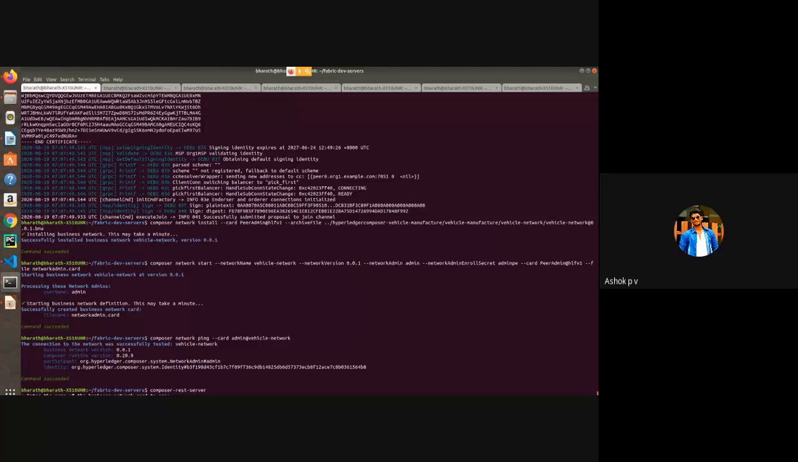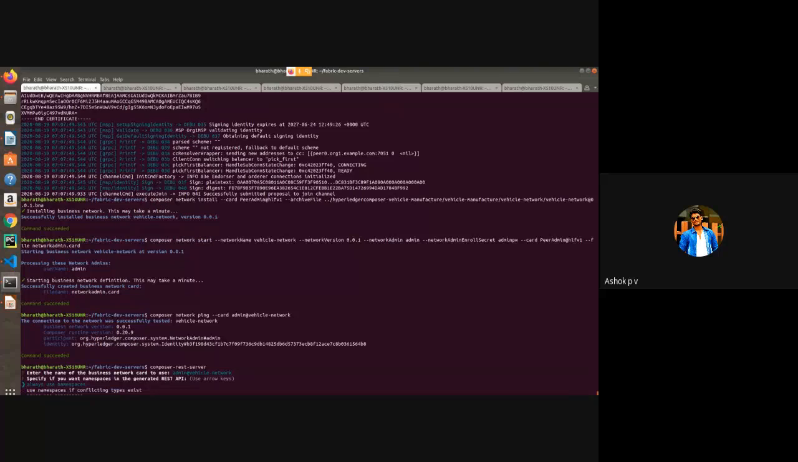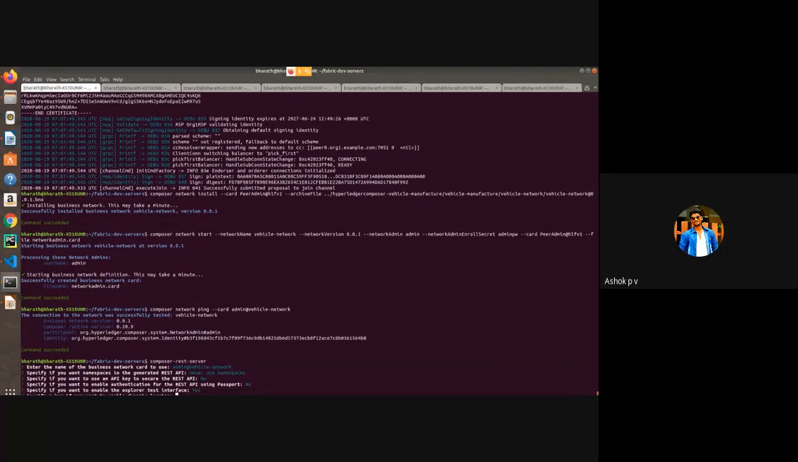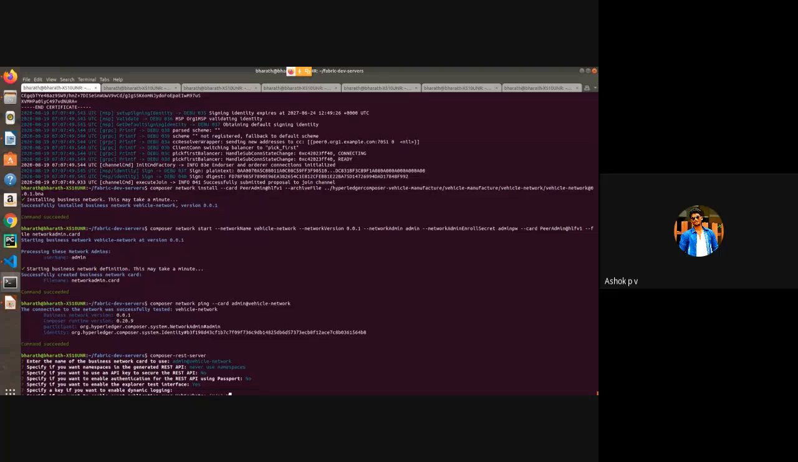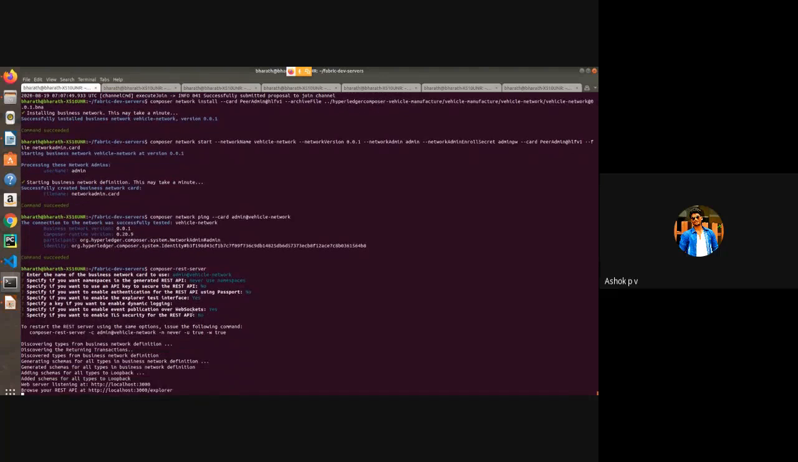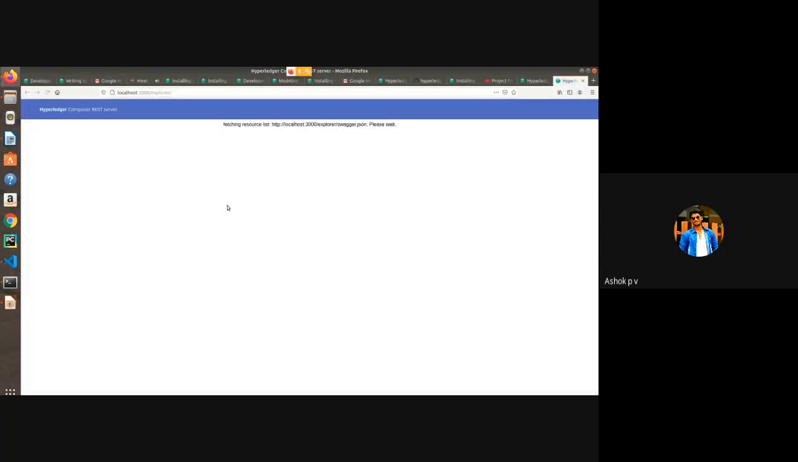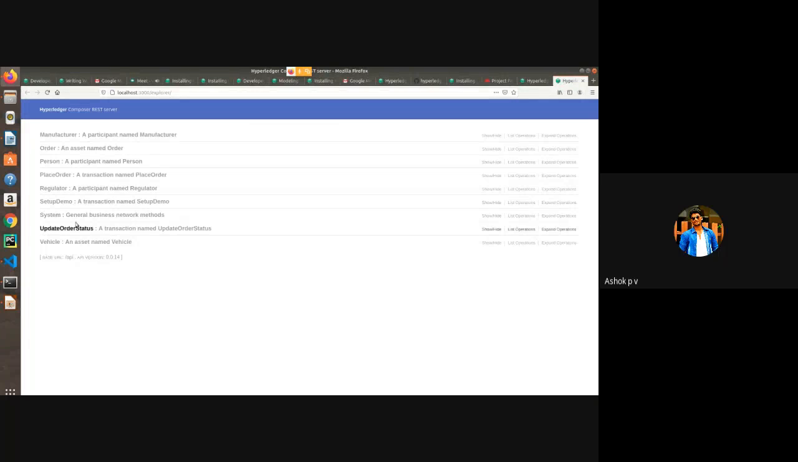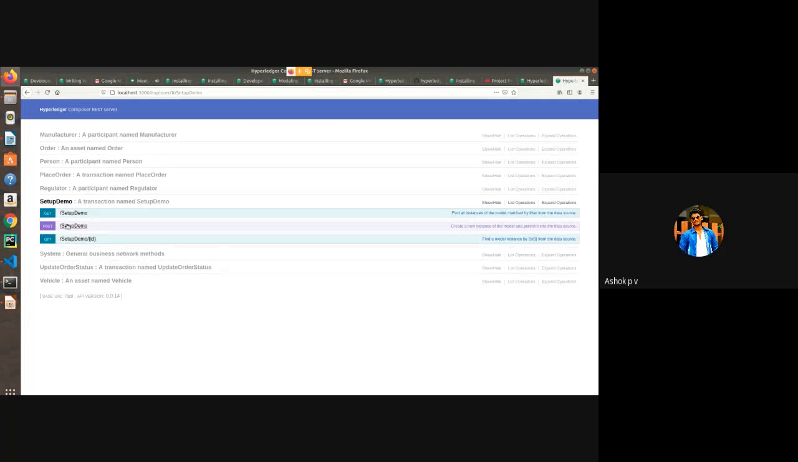So it is asking me the business network. Okay, so remember what we need to give here. admin@vehicle-network. Now, never use namespace. API key to secure, not now, no. And we need an explorer test interface, yes. Dynamic logging, yes. TLS security, no. So if you see, this one is ready. The transaction setup demo, I can post this.